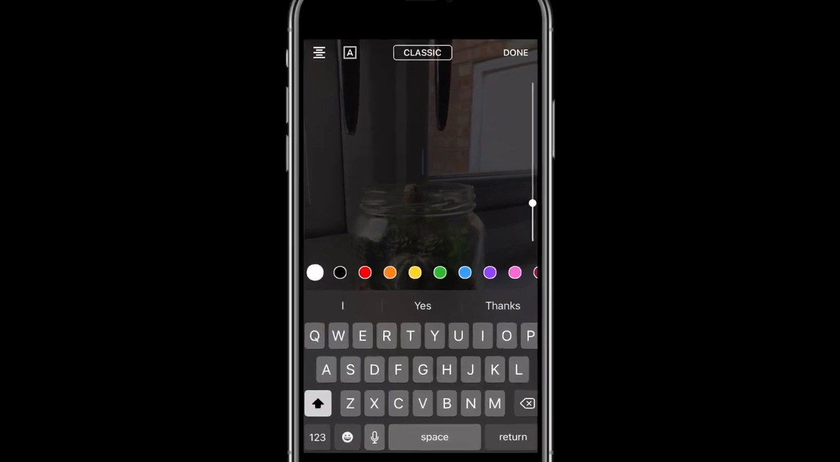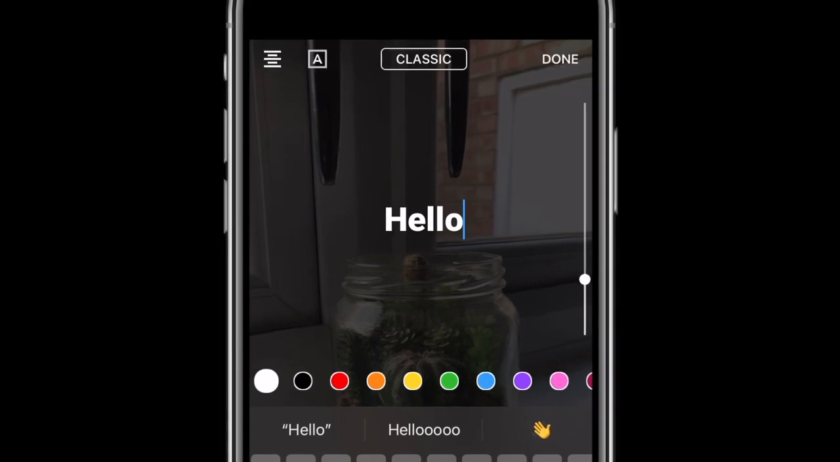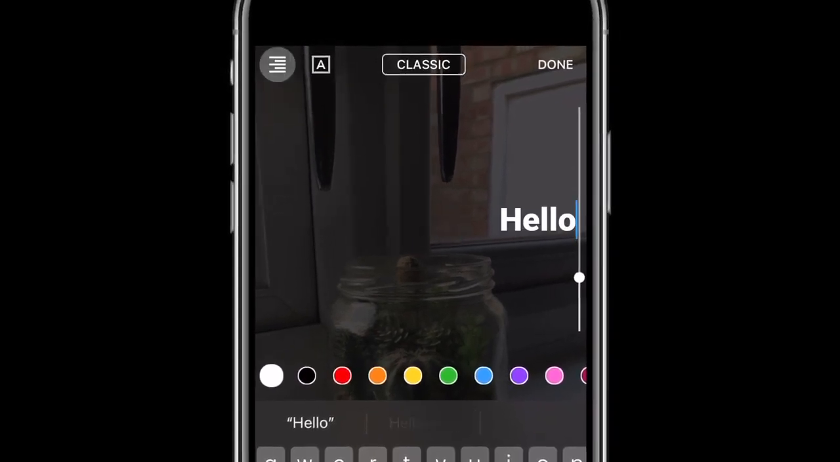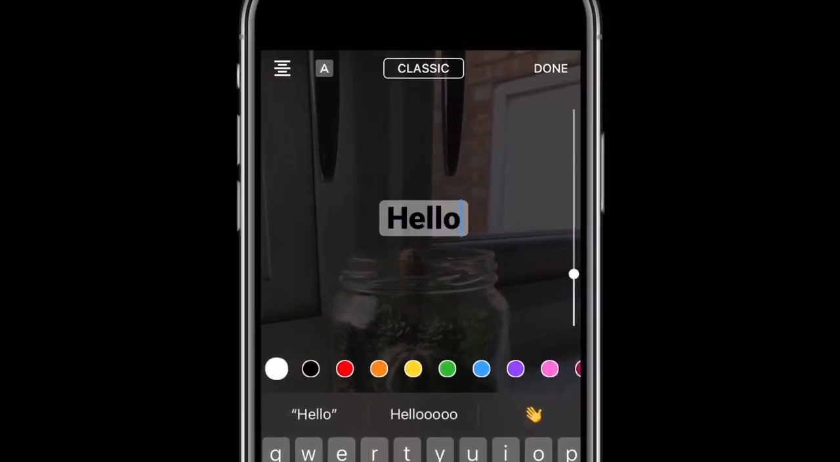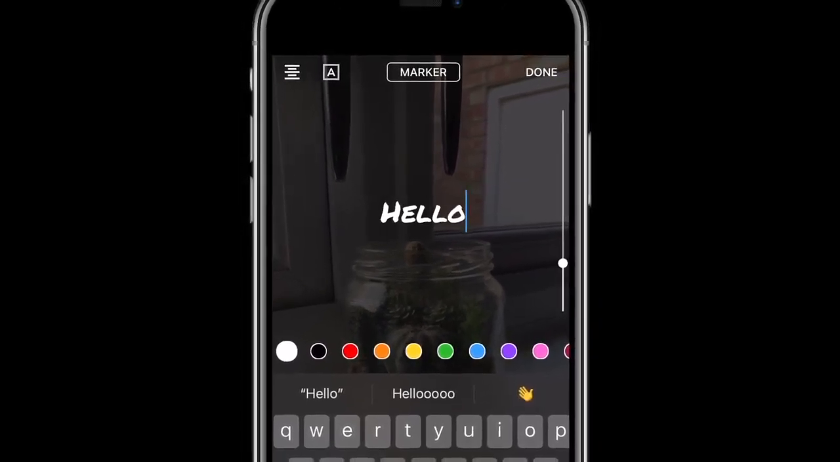So all I'm going to do is type in what I want my text to say. And now you have loads of different options to customize your text. You can change the alignment in the top left, like so. You can change the style. You can also change the font in the middle. You can change the color underneath. So I'm going to pick a nice blue color.